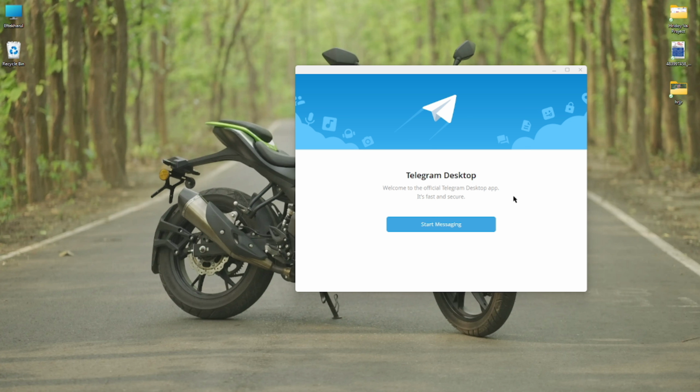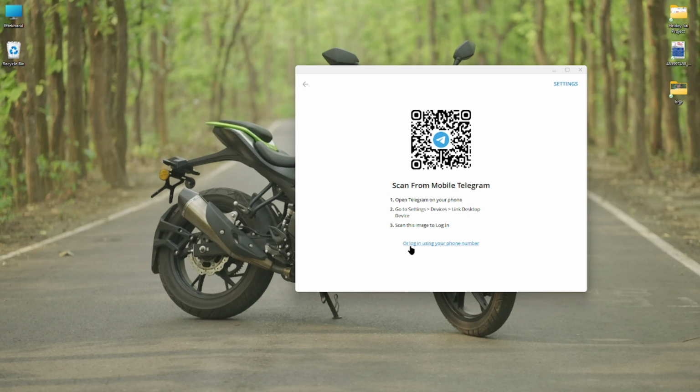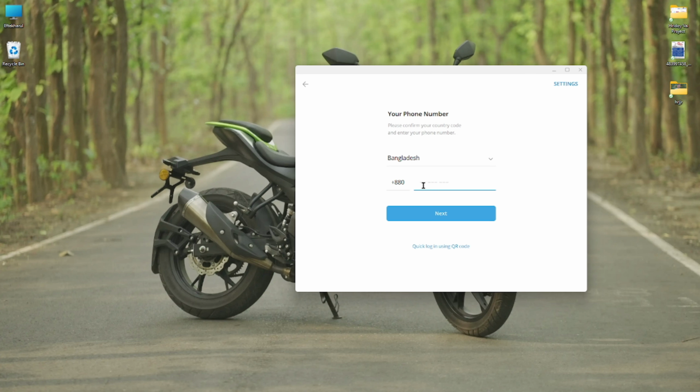First, download Telegram web on your desktop and click on Start Messaging. Now click on Login using your mobile number. Now type a mobile number and click on the Next button. Then Telegram will send a verification code via Telegram.